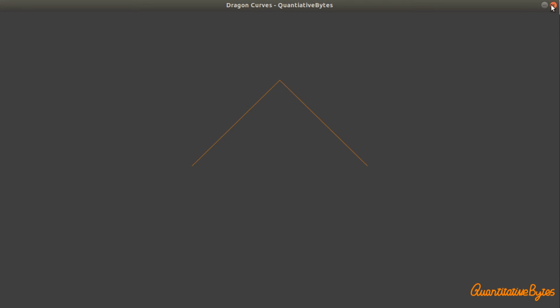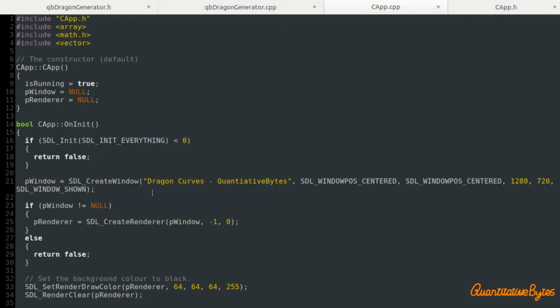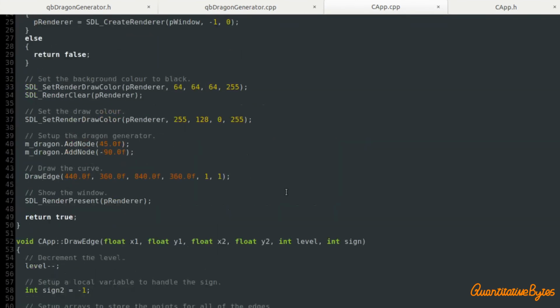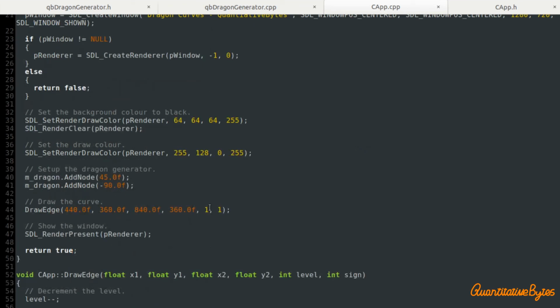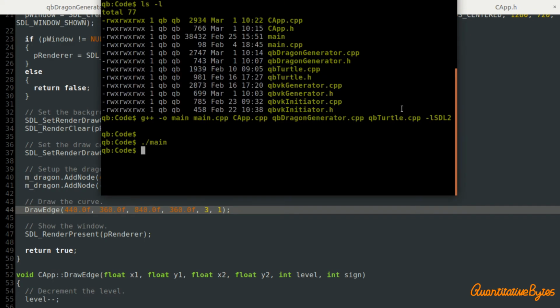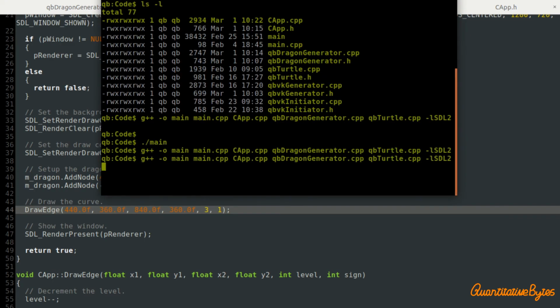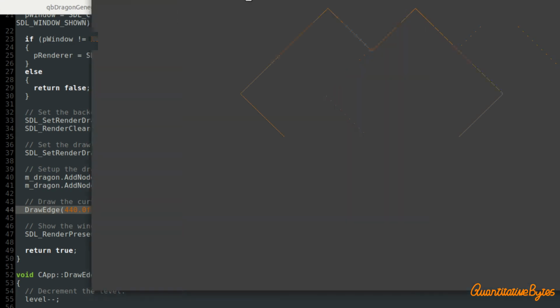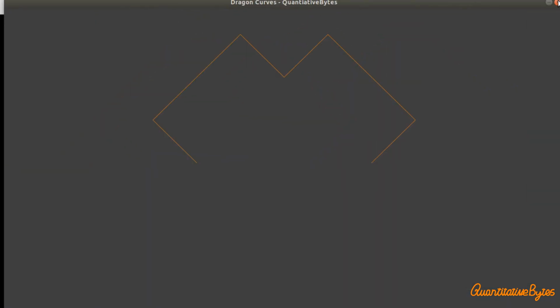So if we close that, let's increase our number of levels. So in capp.cpp, and where we created here, so draw edge, so we increase our number of levels. If we set that to 3, let's have a look what we get. Go back to our terminal window, rerun our compiler, and run our code. Okay, that's not right, is it?